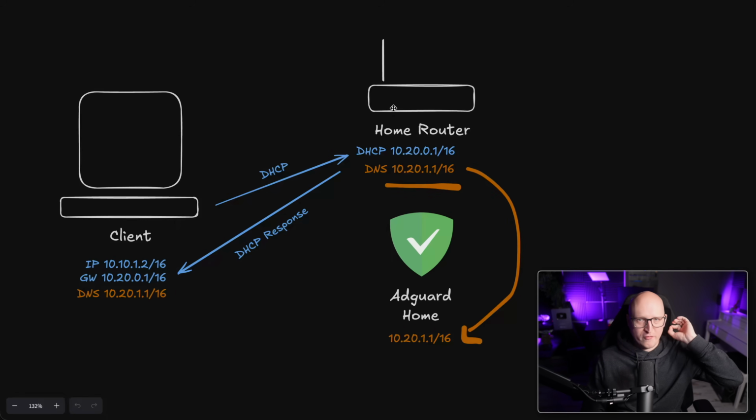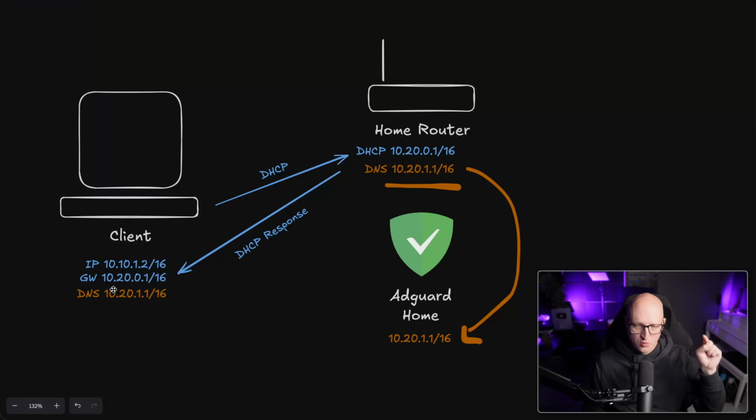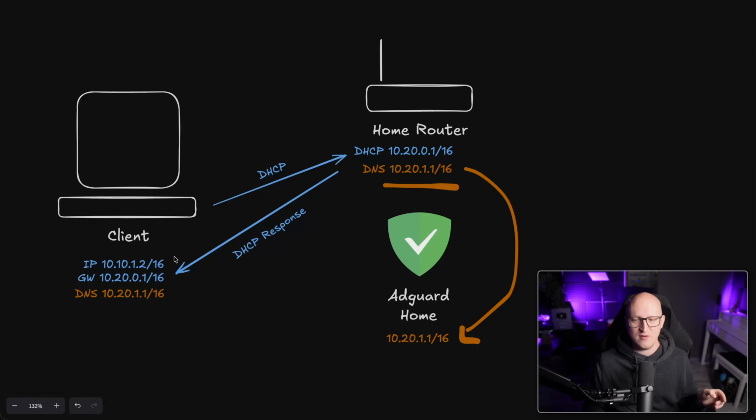You simply configure your home router, whatever device it is, and configure your DHCP server settings to send a DNS server configuration to all of your devices. So when a client is connecting to your home router and asking for an IP address via DHCP, the home router will send the DNS server, which you configured to the IP address of the AdGuard Home server, to the client, and then the client can make a DNS request to AdGuard Home. Now, this is super easy. It doesn't require any additional configuration on your devices.